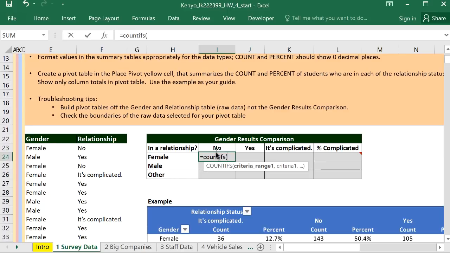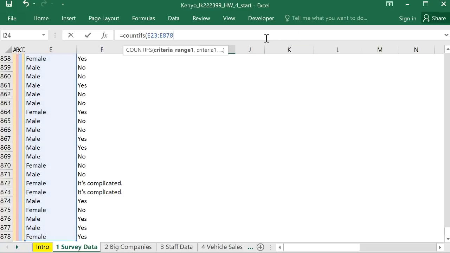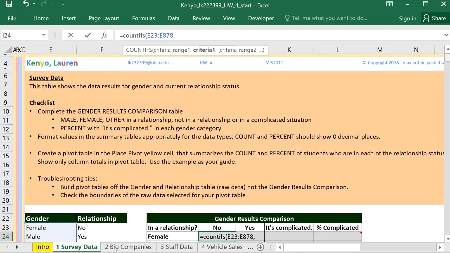And what are we trying to count? Well, the first thing we're counting, I'm going to start on the left side, although you could do it either way. I want to find out in this gender column how many are female, male, or other. So let's go ahead and grab all that content. Good start. So that's my criteria range, that's the column. And what am I looking for in that range? What's the criterion? I am looking for, in this case, female. Easy enough.